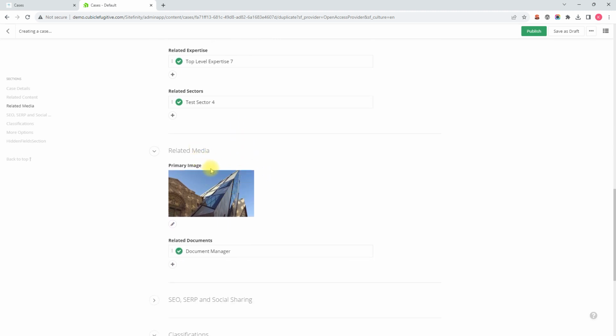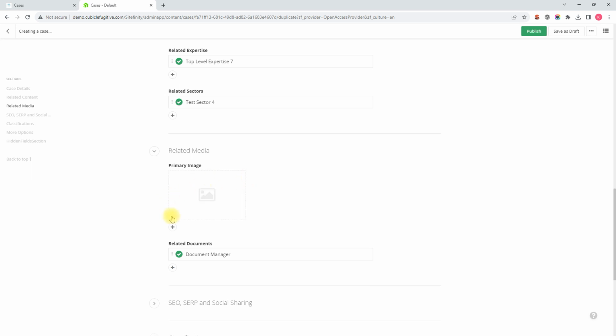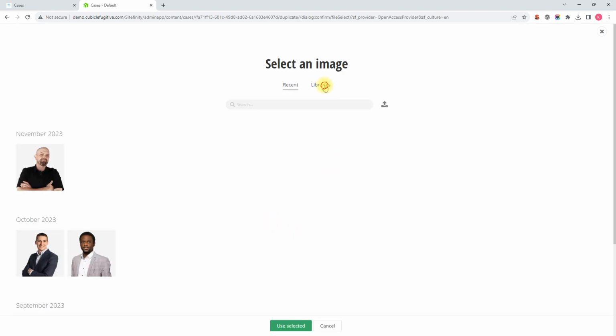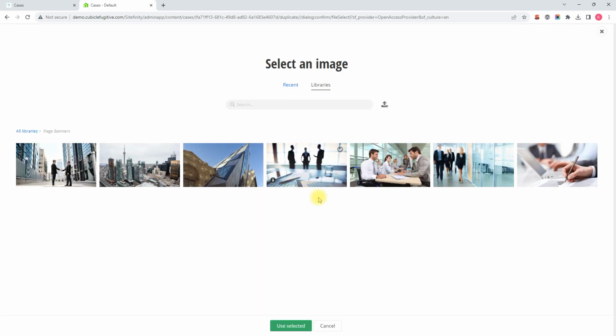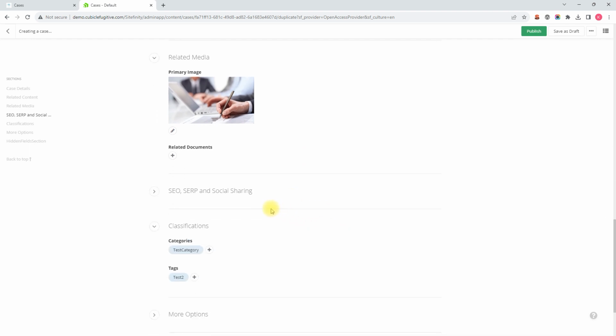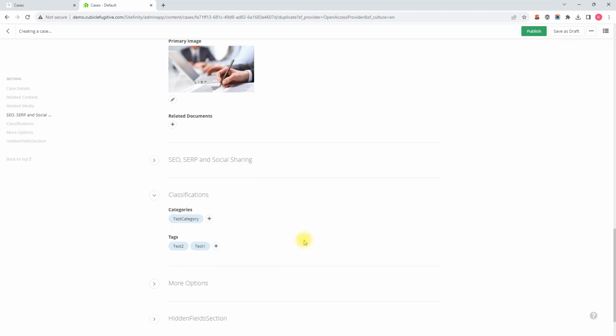Now we have the related media, and to remove the pre-existing image, I can hover over and then click the X icon, and then I'll add a new banner image by clicking the plus sign, going into my libraries, my page banner library, and I'll select this image this time. And I'll remove the related document from this as well. So you just keep going, you keep modifying things as you need to create your new one.